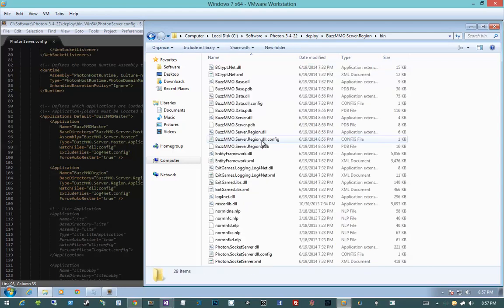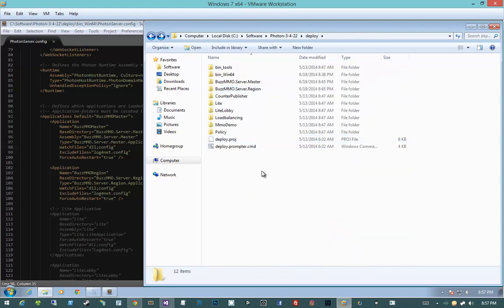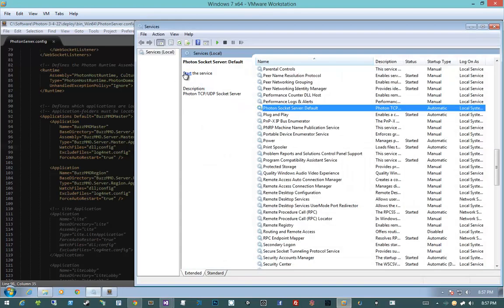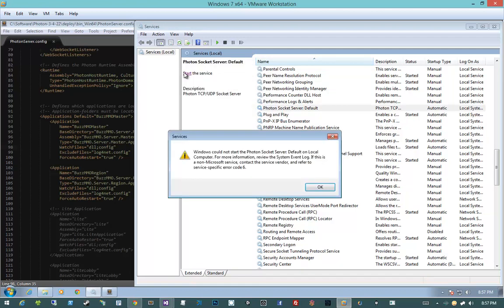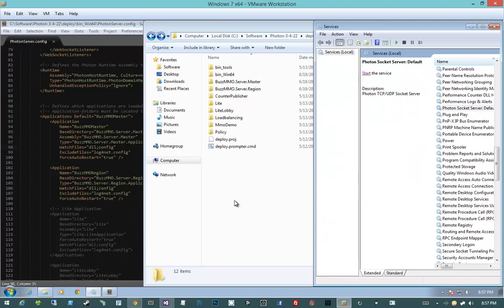Alrighty. So now that we've done that, let's go ahead and fire up Photon. I'm going to come into my services, and click Start on Photon Socket Server. And wait even longer. You guys know that progress bar is actually completely fake, by the way. Windows cannot start Photon Socket Server. Okay, let's check out its logs.